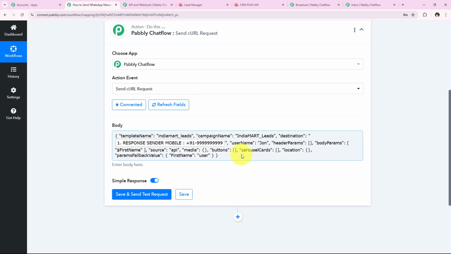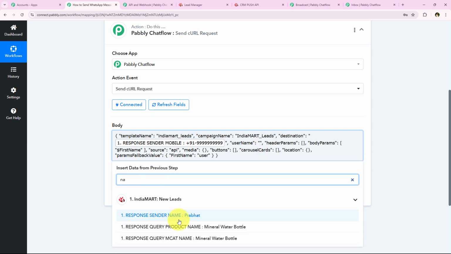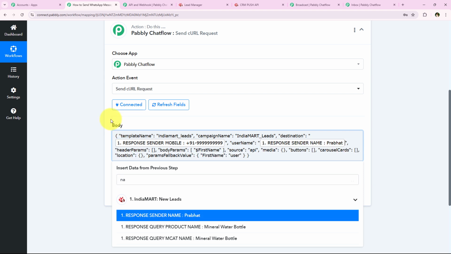And as we map the mobile number, we have to map many other details too. So as you can see, username. So yes, we have to erase this John right from here and map the name of our lead. So I'm just going to look for name in the previous response, and as you can see, Prabhat, so we are going to map it.